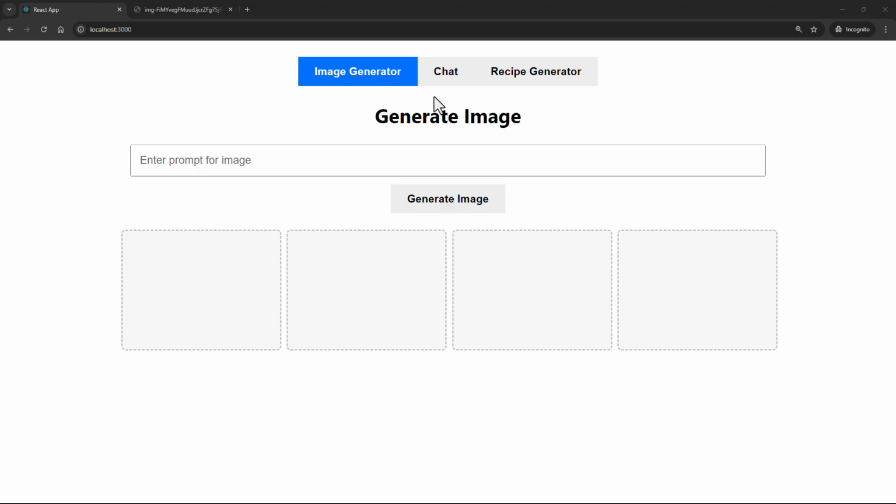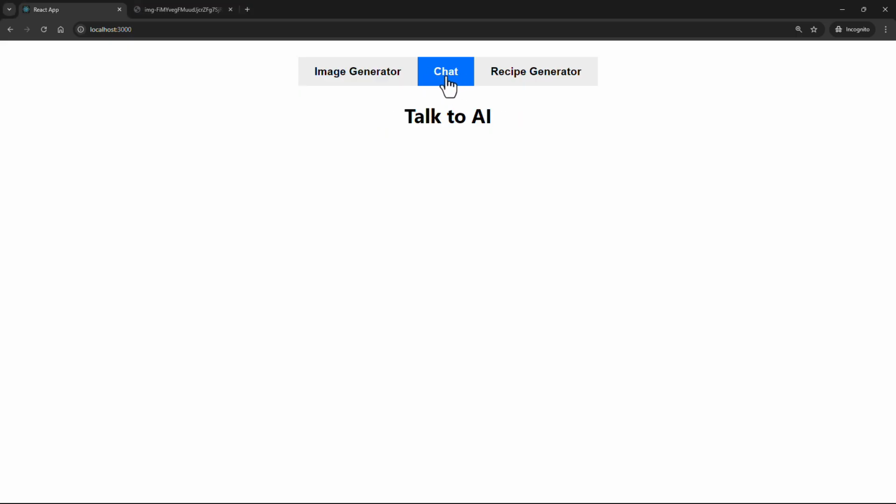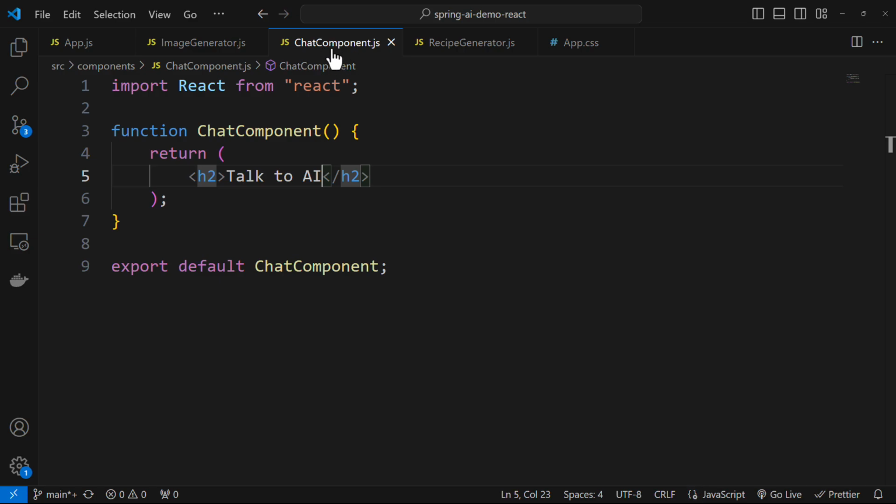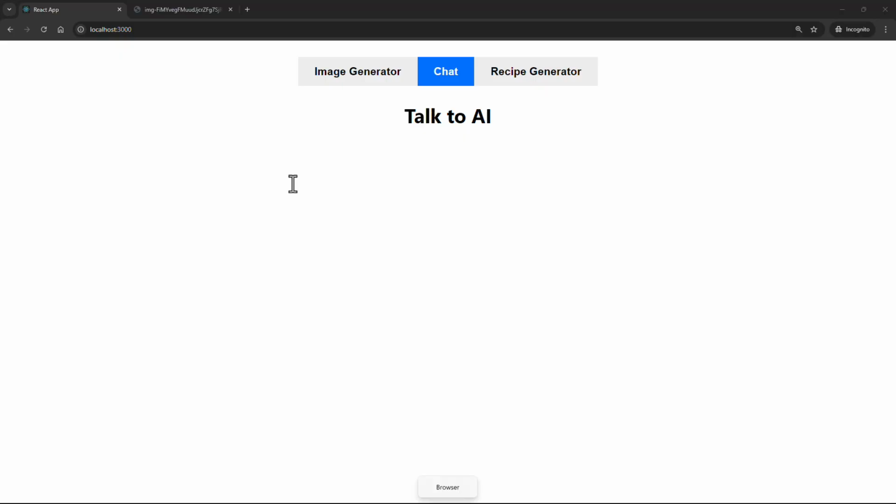Now it's time for us to start working on the chat functionality. If you click on the chat tab, you should see the UI to chat with the AI, or to ask questions to the AI, appear over here. For this, we will come over here to the chat component, and right now we are just sending the header, talk to AI.